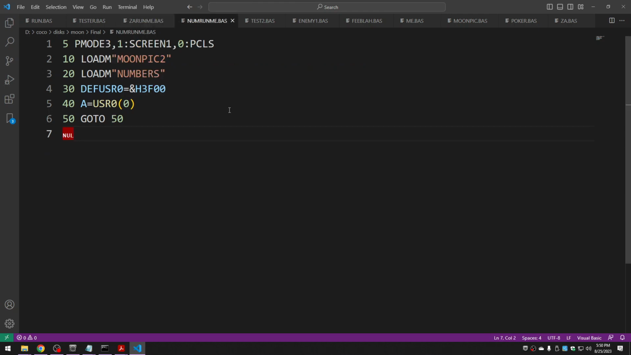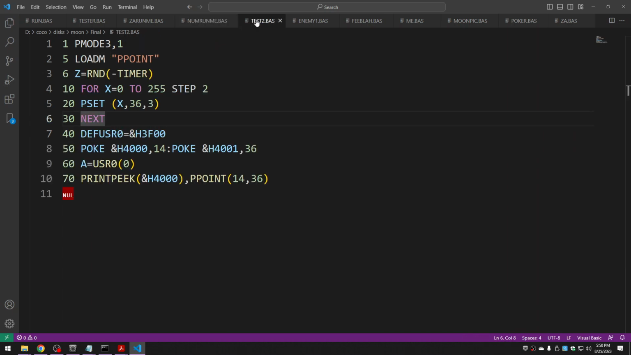Interesting. This one did, I think, a very targeted test of the scoring system. I think that's what numbers is. I haven't tried this one yet. This one I looked at. This does a very targeted testing of a PPOINT routine.